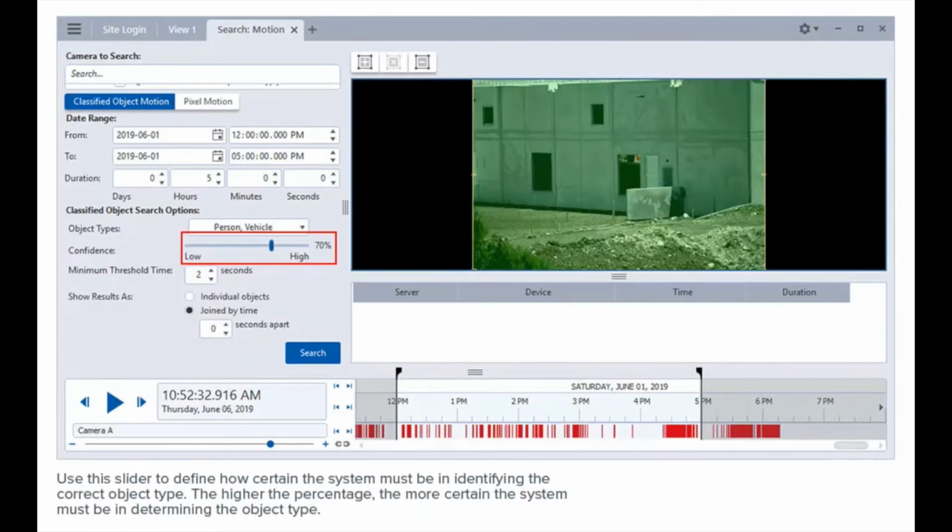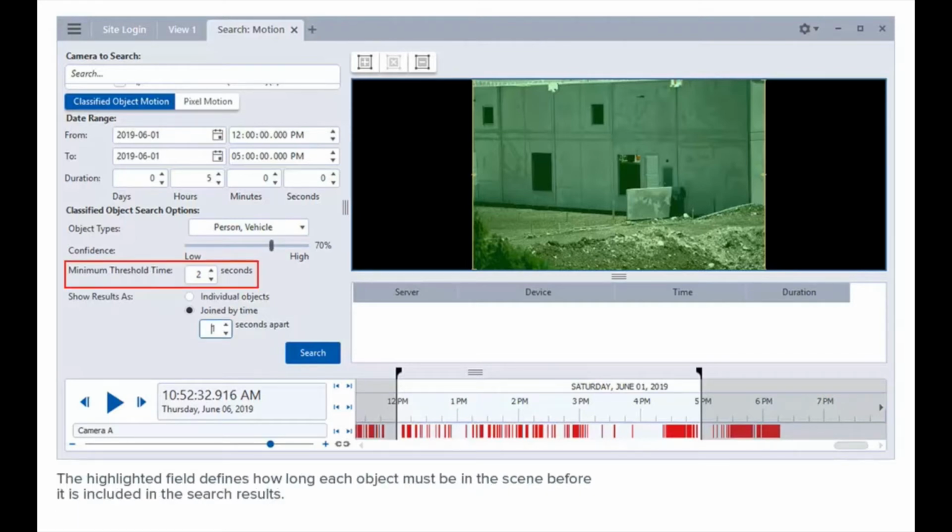Use this slider to define how certain the system must be in identifying the correct object type. The higher the percentage, the more certain the system must be in determining the object type. The highlighted field defines how long each object must be in the scene before it's included in the search results.